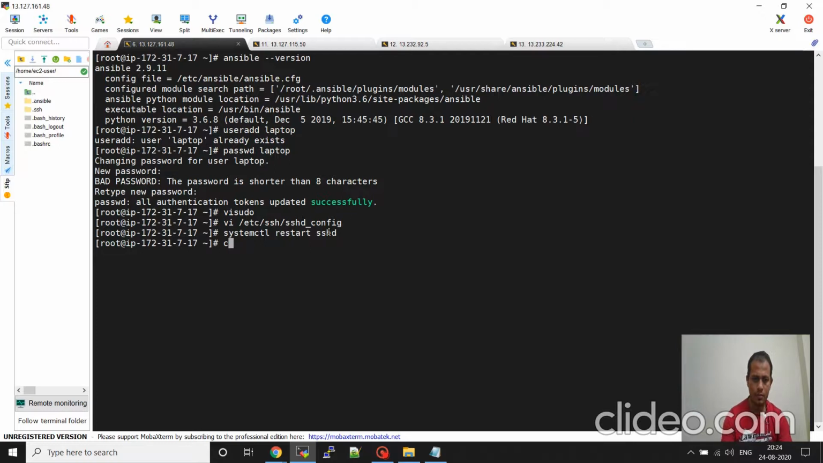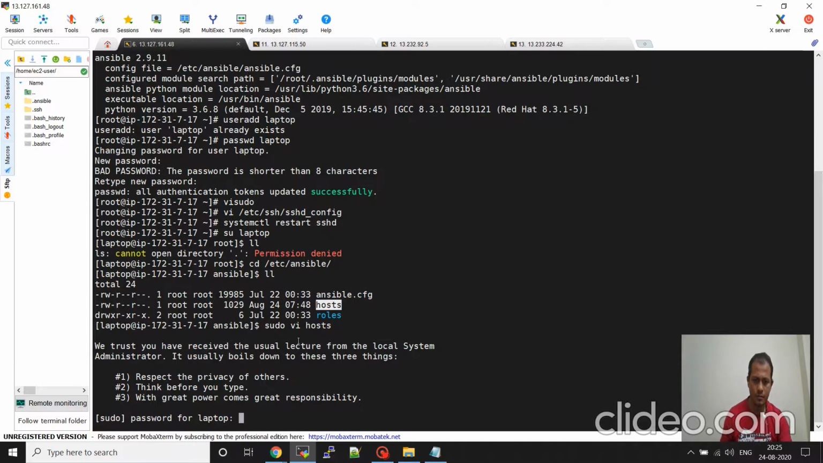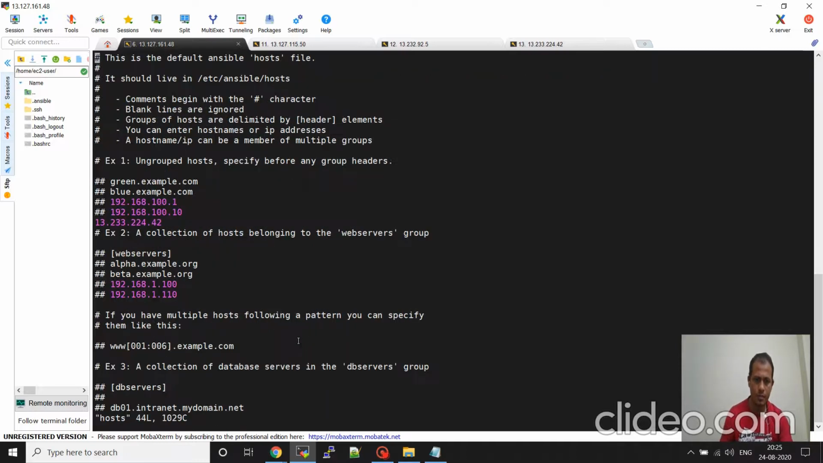Done. Now I'll go to the Ansible controller machine. Here I will log in as the laptop user. You can see cd /etc/ansible. Inside this ansible folder, we have the hosts file, the Ansible config file, and the roles. In the hosts file, I will have to use sudo vi hosts. So here I will have to include the IPs of the host machines.